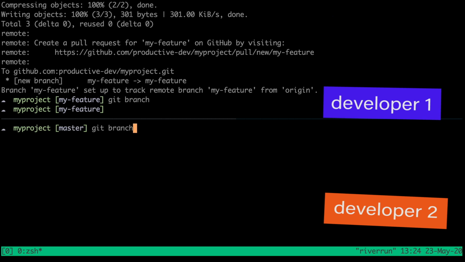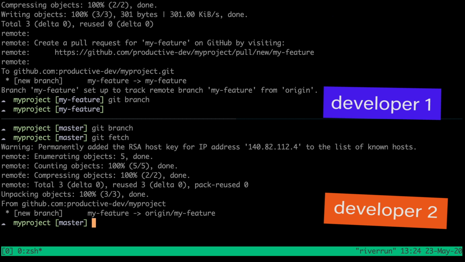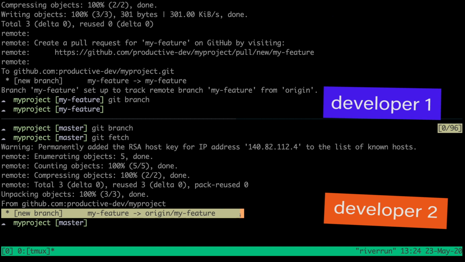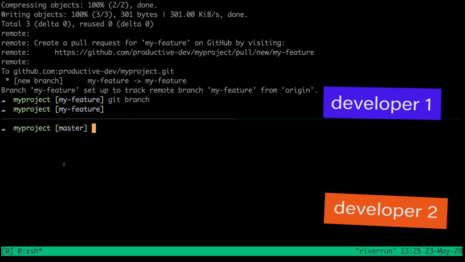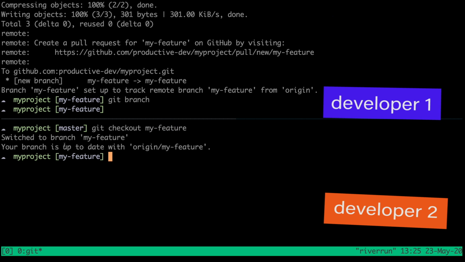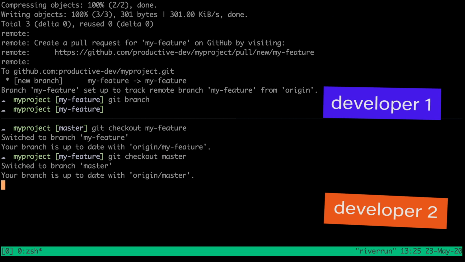For instance, if they were to run git branch, they just see master branch and they can continue working on that if they like. But if they rather want to know about that other branch, they can just run the command git fetch. And it's going to take a look and it's going to say, hey, in your remote repository, I see that there's been a new branch created. And now if developer 2 wants to start working on that new feature branch, they can just run git checkout my feature. And now they're switched to that branch. They can go back to master by running git checkout master.